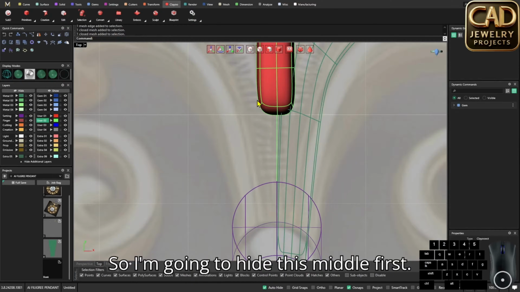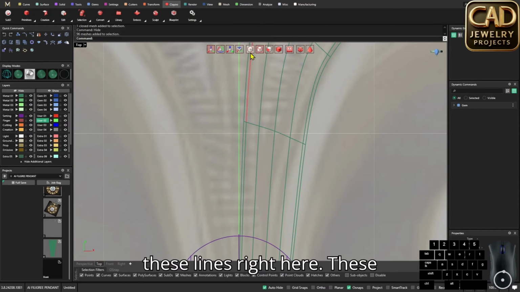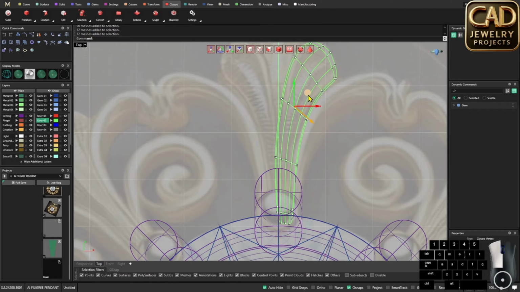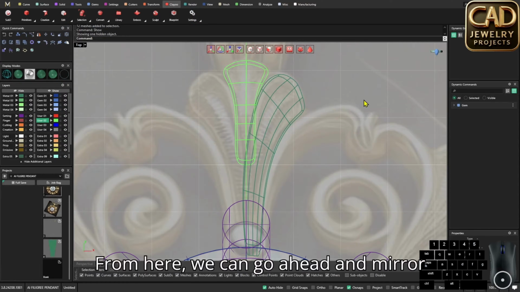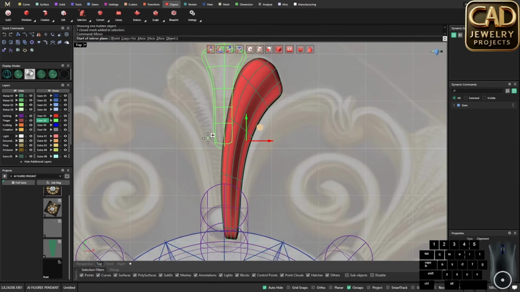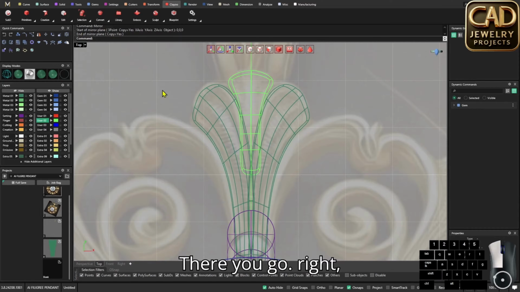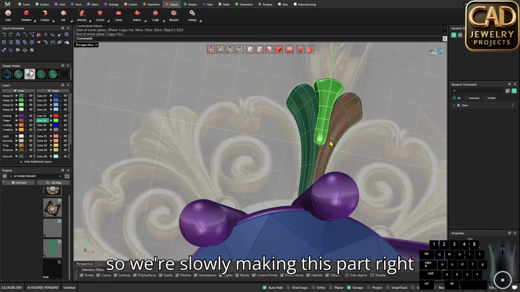So I'm gonna hide this middle first, and then adjust these lines right here, these points. There we go. Then now we can show. From here, we can go ahead and mirror the right side to our y-axis. So press F4. There you go. All right. So we're slowly making this part right here.